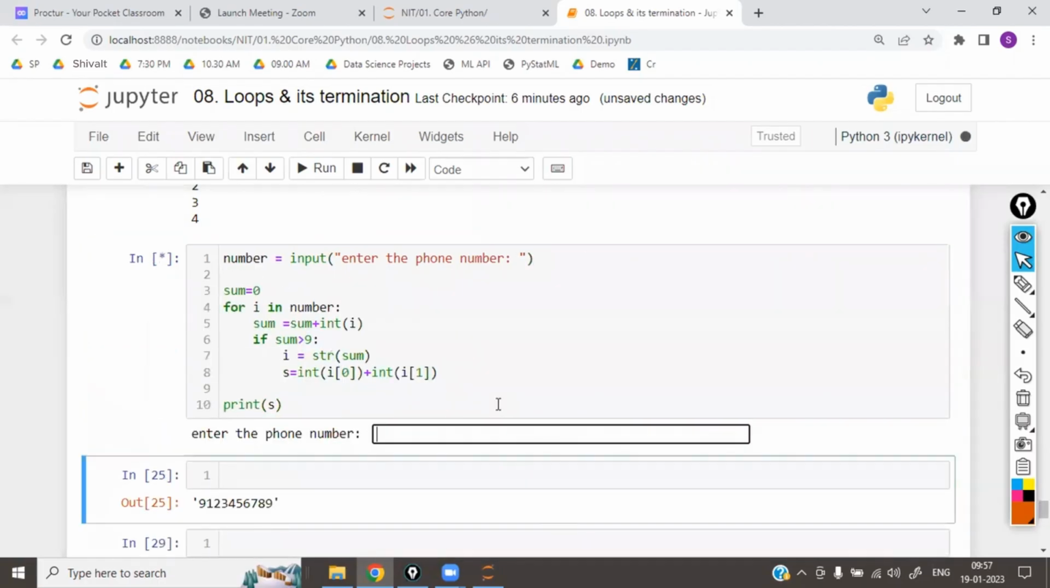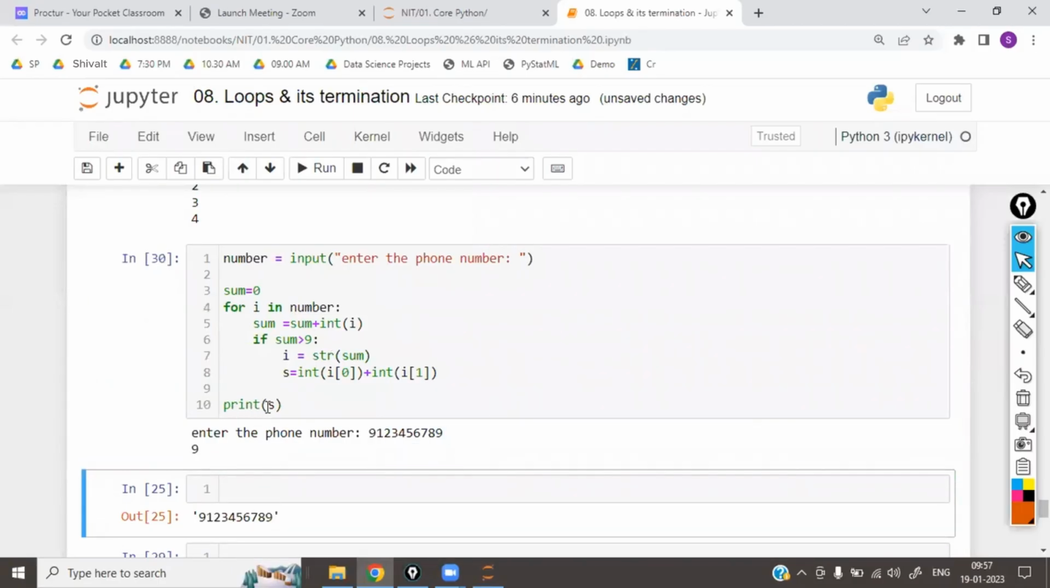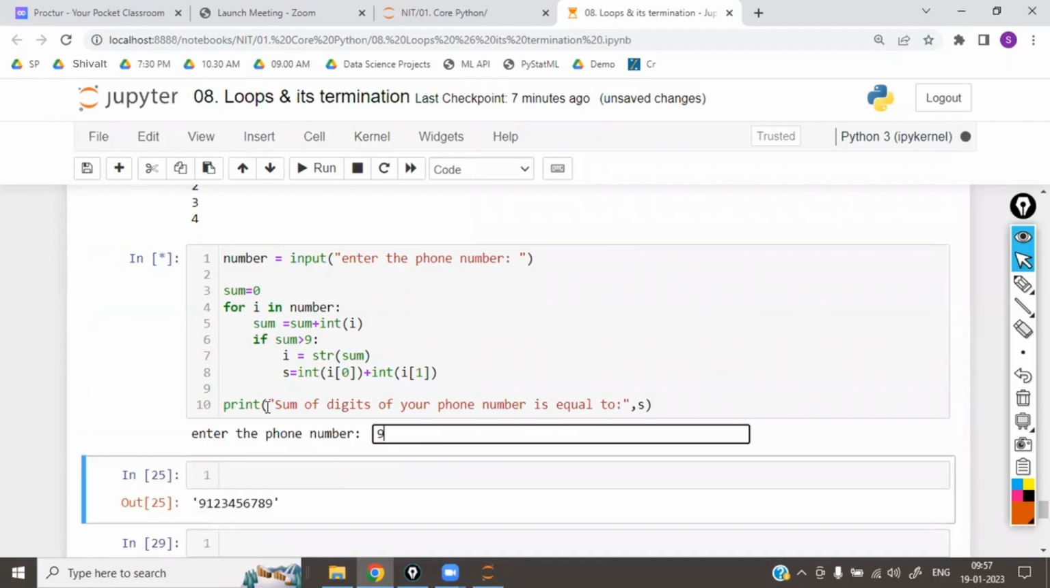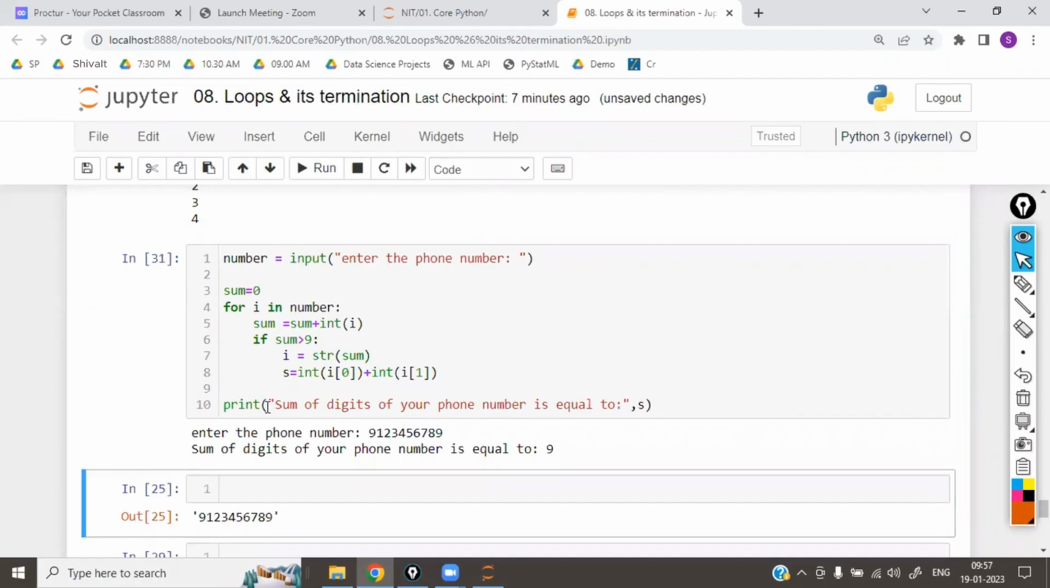Enter the phone number, and the phone number is 912345678 and execute. The total is this one. So, sum of digits of your phone number is equal to: 912345678. The sum of digits of your phone number is equal to 9.